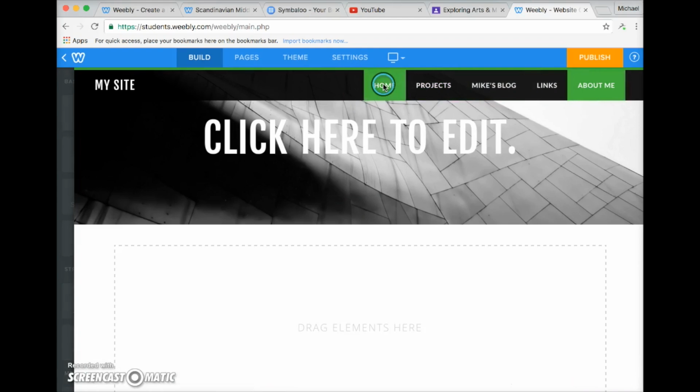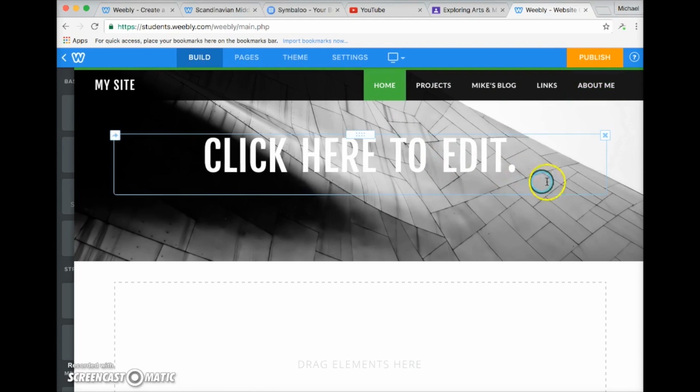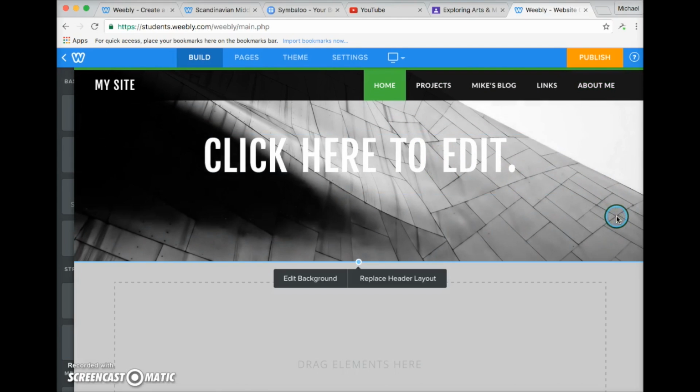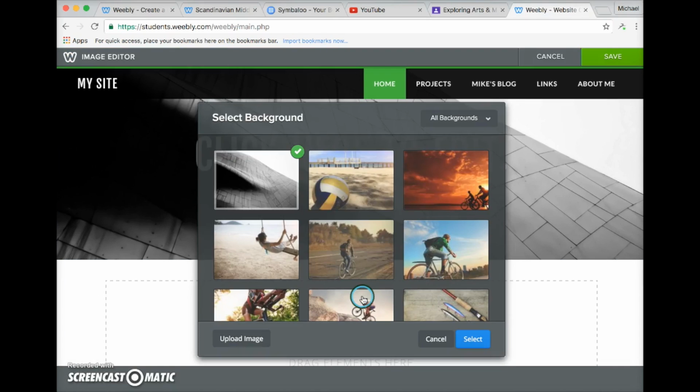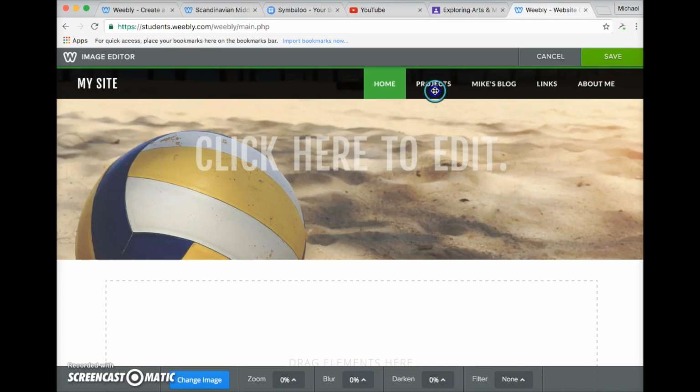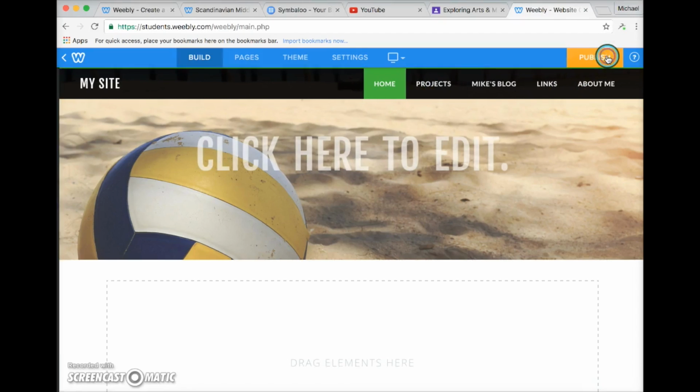What I want you to do first is change the picture up here. So what you're going to do is click on the header, which is the top part, the top picture, and you're going to do edit background and select image, and you're going to click add image, and you can change the background. You're going to do that for every single page and click save.